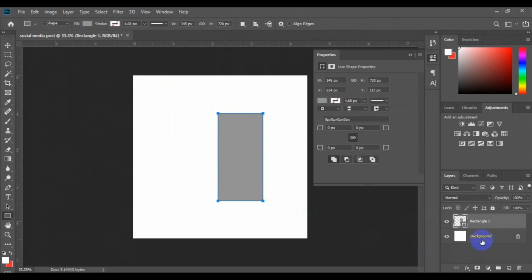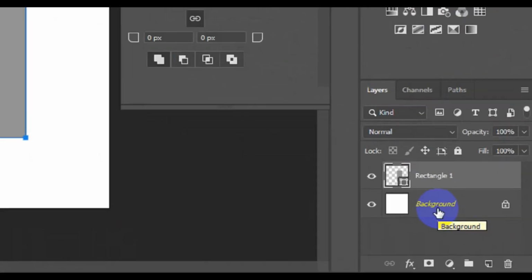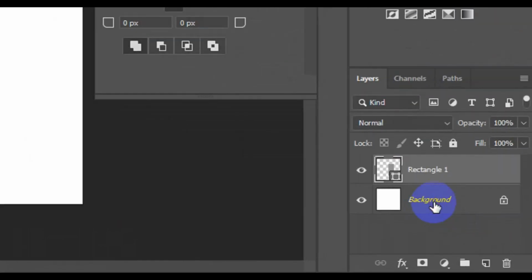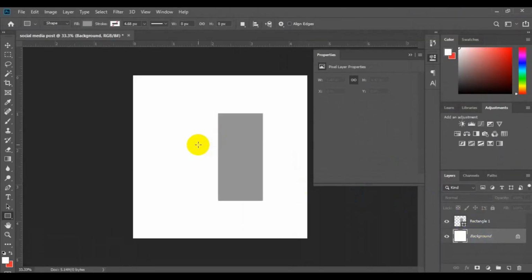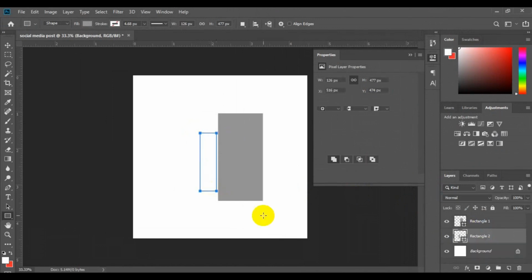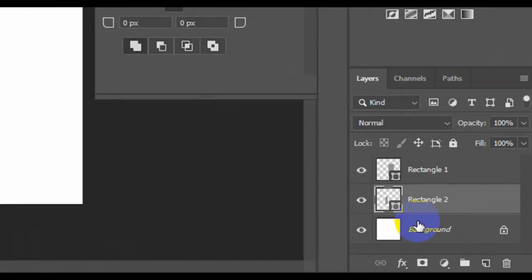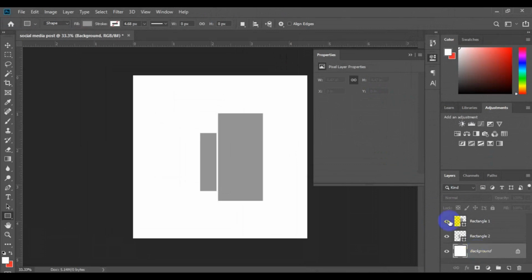The next thing you need to do is to come to your layer panel right here. Make sure you select your background. Then having selected your background, you have to make another rectangle beside this big rectangle. The next thing you need to do is to come back to your layer panel, select your background layer again, and then you have to come to the top right here and make another rectangle.